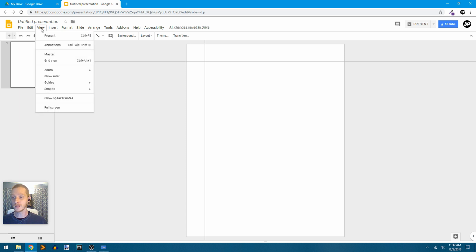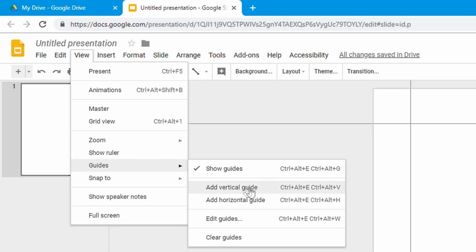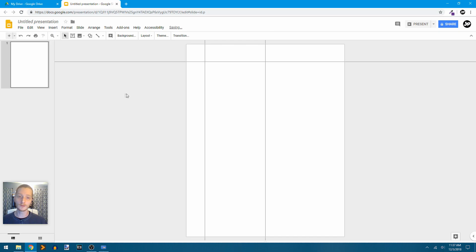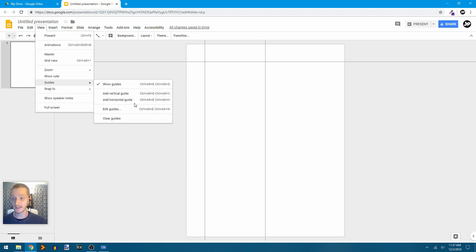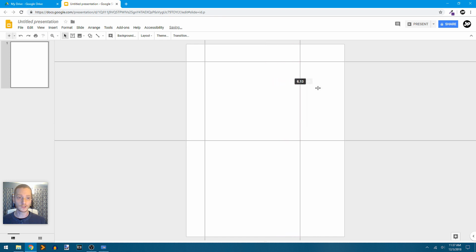Well, we can go to the View menu, down to Guides, and click Add Guide, and it will add a new vertical guide. There's two options for adding guides. You can add vertical guides or you can add horizontal guides. So we just added a vertical guide. Let's also add another horizontal guide. All right, now we can position these.